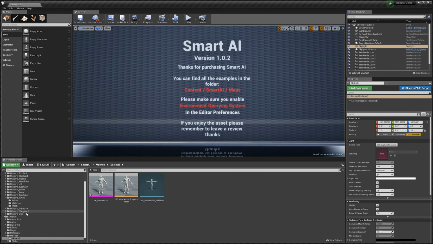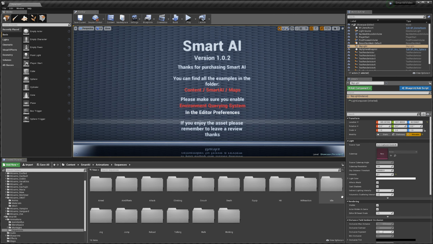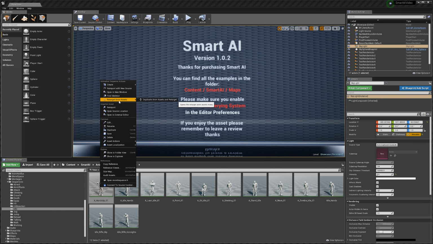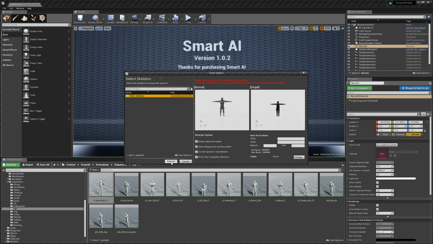Something you can do just as a test to see how well your character is going to retarget is you can just pick a random animation in our smart AI animations, say hands up for example, and you can right click on it and go to retarget anim assets and duplicate anim asset, select your skeleton and hit retarget. This will create just this animation, retarget it to your new character. Then you can open that animation that it creates, and you can check to see how well the retarget's gone. If it hasn't gone well, you can try and adjust the pose that we just did for our UE4 skeleton to try and get a better result.